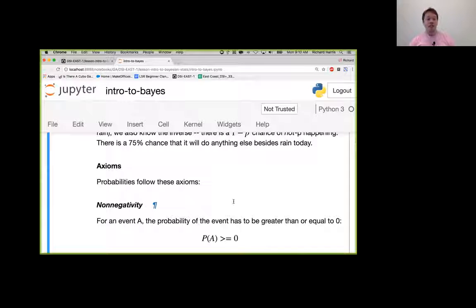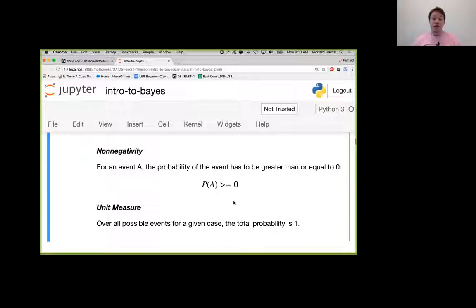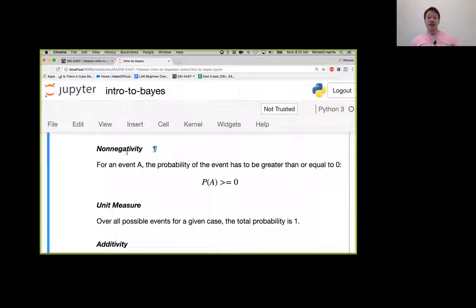And our probabilities follow a couple of axioms, or a couple of rules. Essentially, there's one called non-negativity. For any event, the probability of the event has to be greater than or equal to 0. So we can't have a negative chance that something's going to happen. That seems pretty clear, but it's worth mathematically staking out.